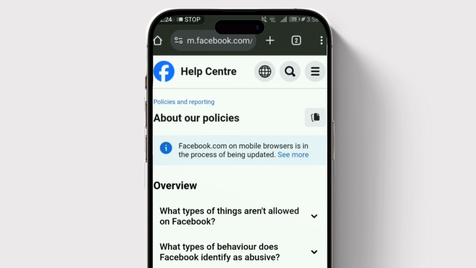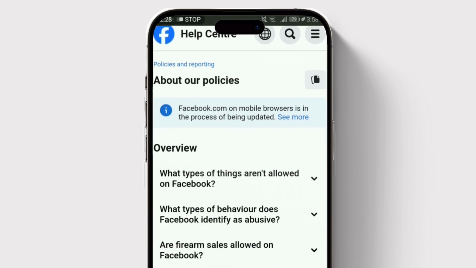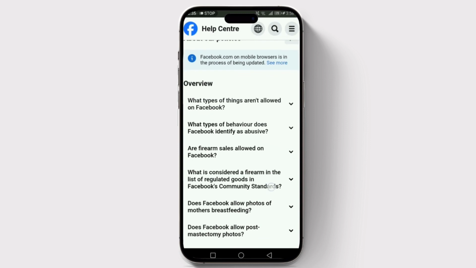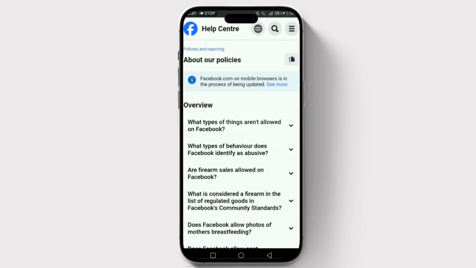Tip 3. Understand the rules. It's crucial to know that creating multiple personal accounts is against Facebook's terms. If you need another account for your business or a specific project, Facebook allows you to create pages or advertising accounts linked to your personal profile.